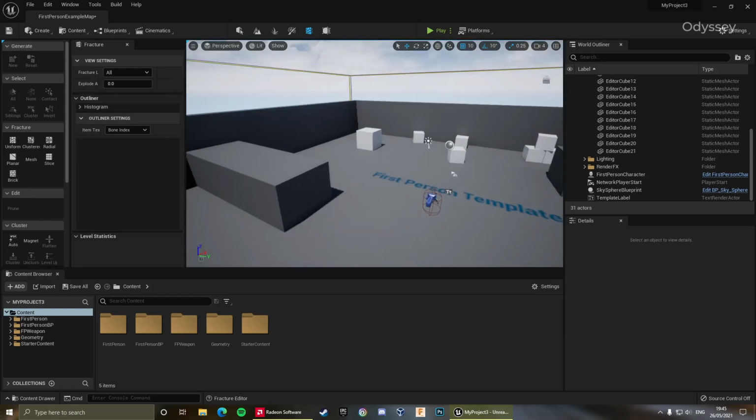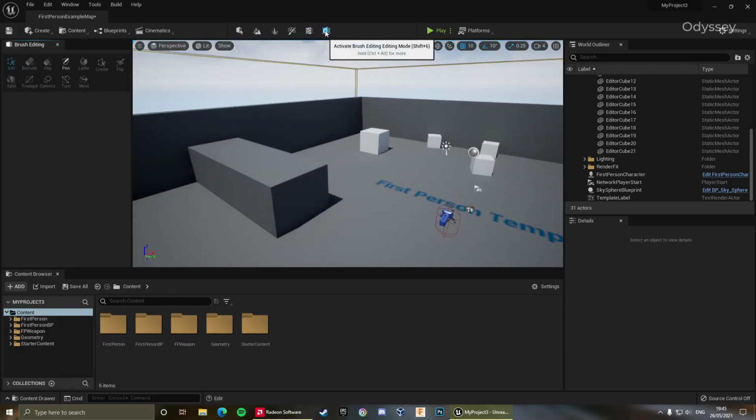This is good for physics and chaos physics. And the fifth is our brush editing tool, where we can introduce brush meshes into the game and easily scale them here. We've also got our cinematics tab, where we can make level sequences. These are for cinematics, for cutscenes.